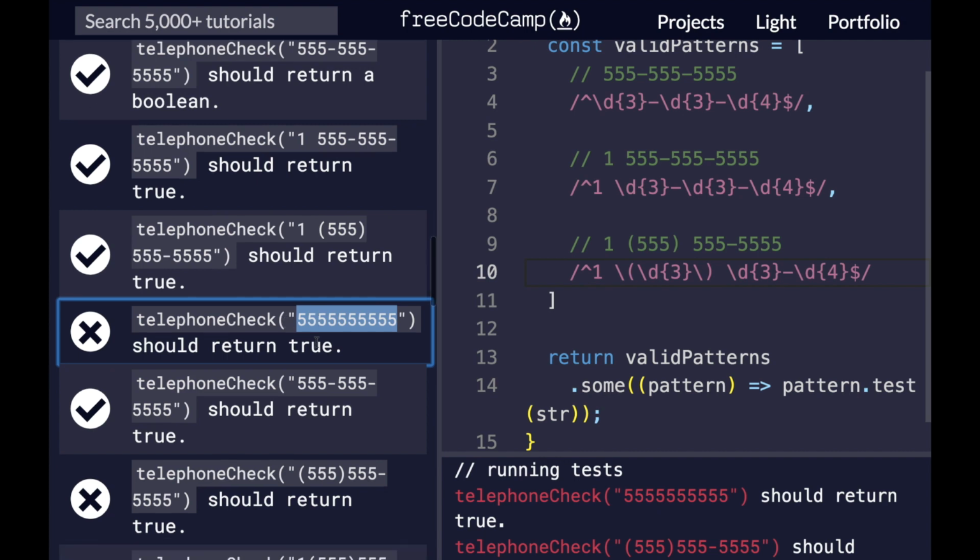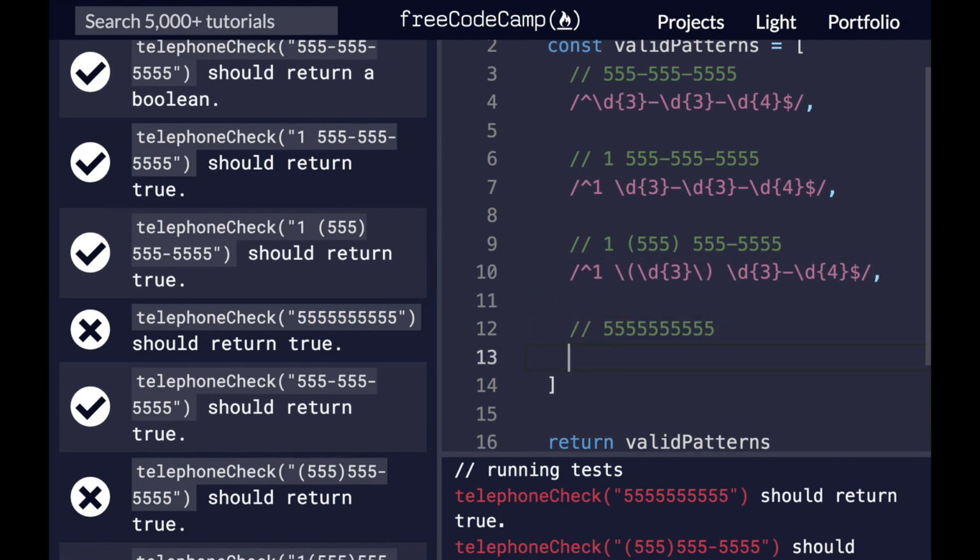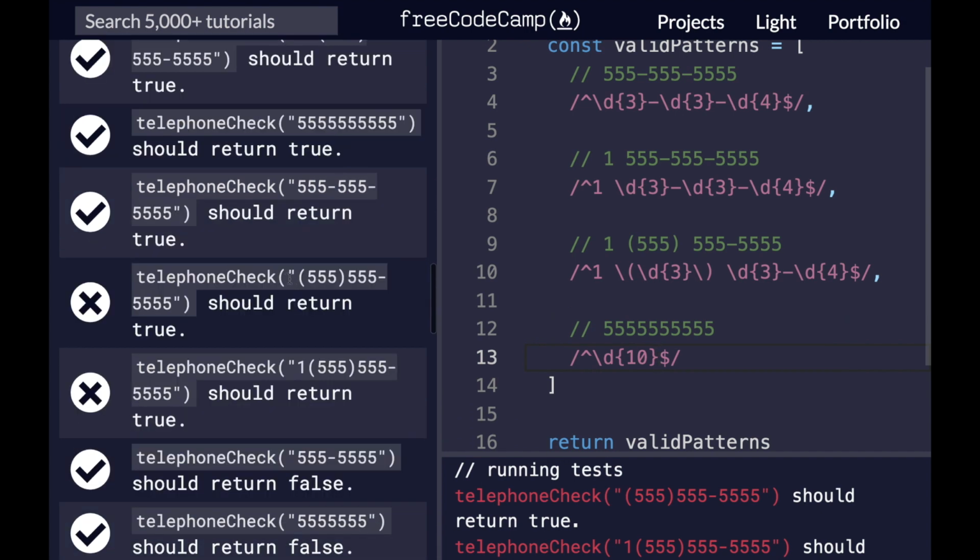This should be easy. This is just a bunch of 5s. We'll put a comment here. So for this regex, you're going to start and you're going to end with a digit 10 times. Check mark, please. Nice. This should also return true.